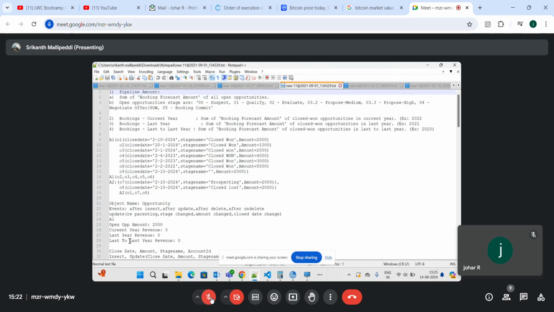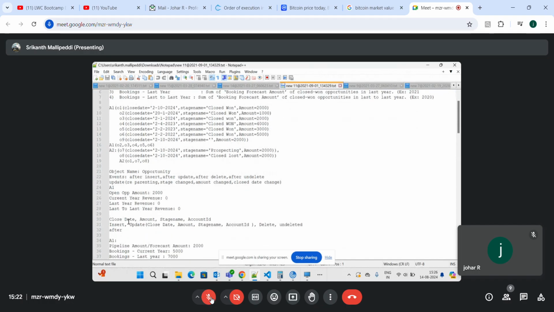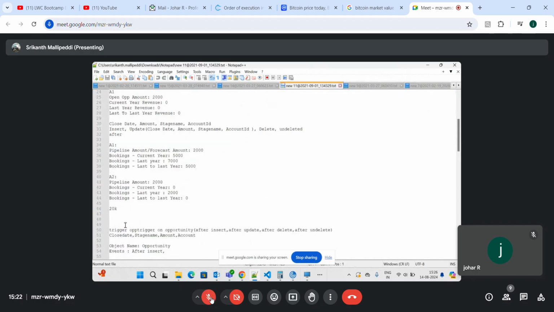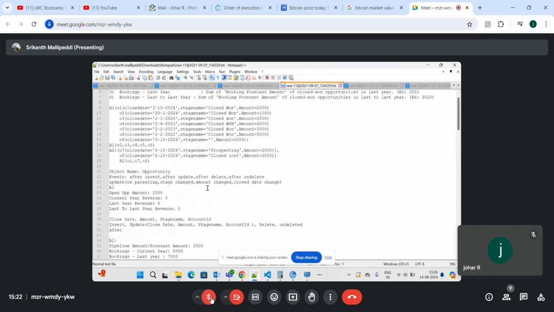We have implemented a trigger. So whenever an opportunity record is created, or whenever the opportunity stage is modified to closed won, or whenever the amount is modified, or whenever the close date is modified, then we are calculating and displaying on our account level. For that, we have used the corresponding events here in the opportunity trigger: after insert, after update, and after delete. So those scenarios we have considered, and we have implemented these within our trigger.